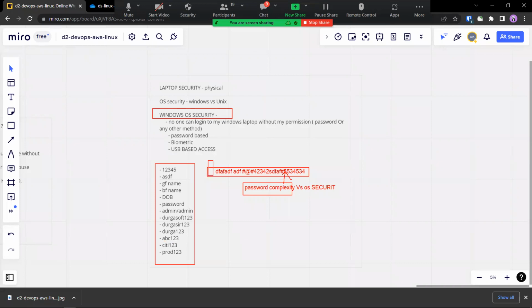Let's say this password, I pasted it somewhere on a post-it note on my laptop. I just wrote it on a piece of paper and I stuck it on my desktop. Anybody who comes to my desktop can type that password and enter into my laptop.